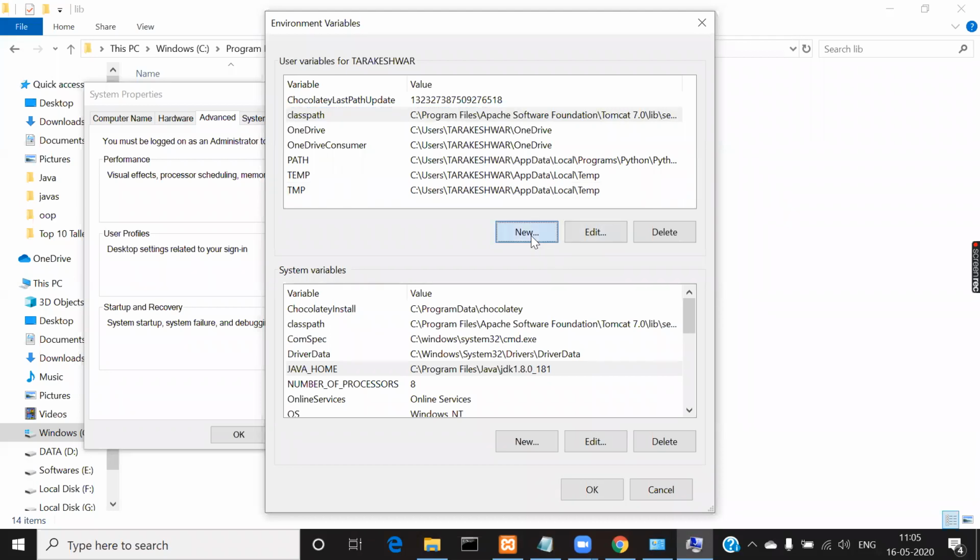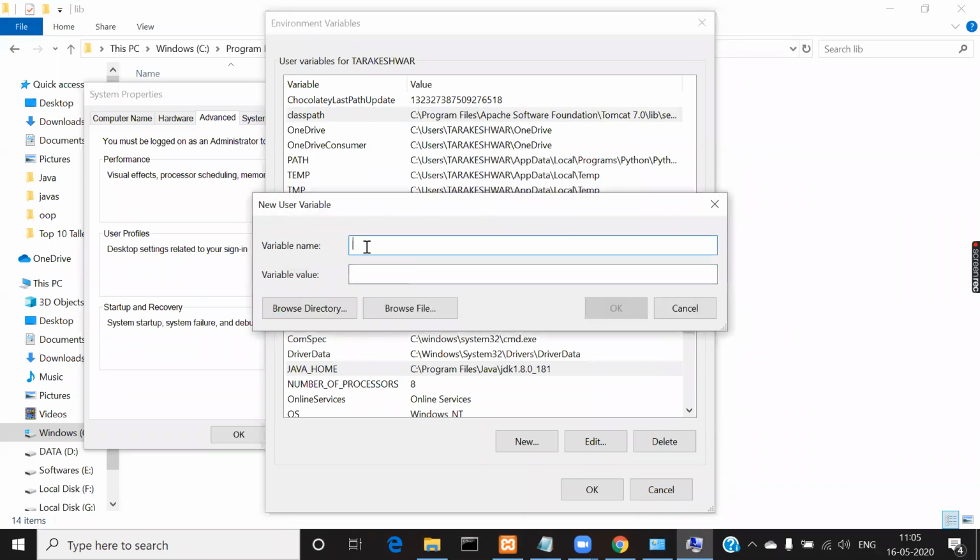If it is already there, you can edit it. On your system, it will not be there, I guess. So click on the New button and give the class path here. After giving the class path, you can specify the class path that you created already under system variables.